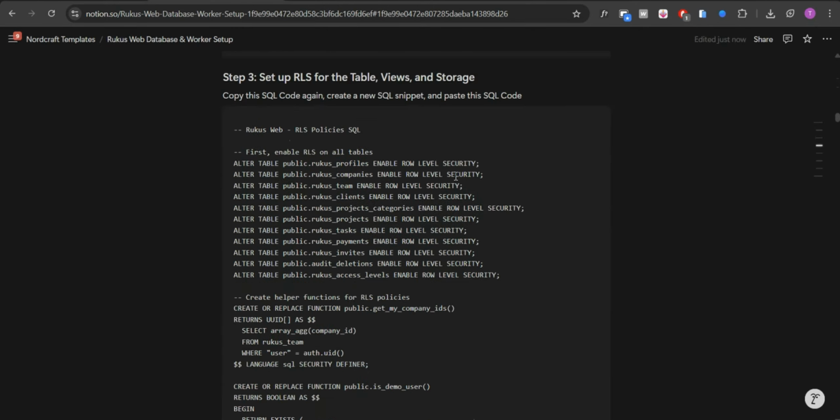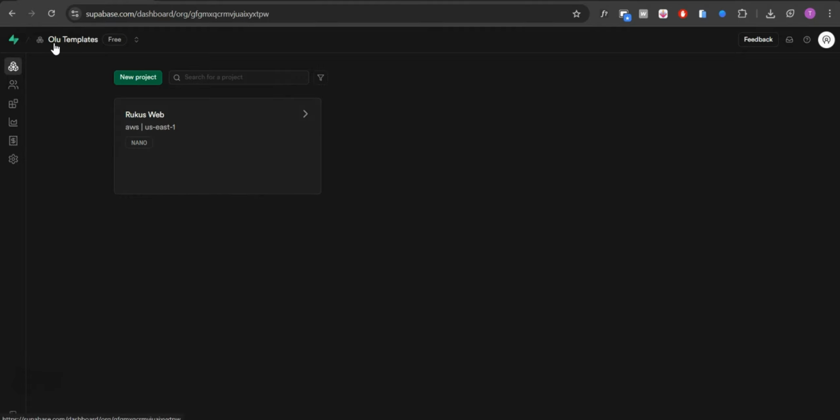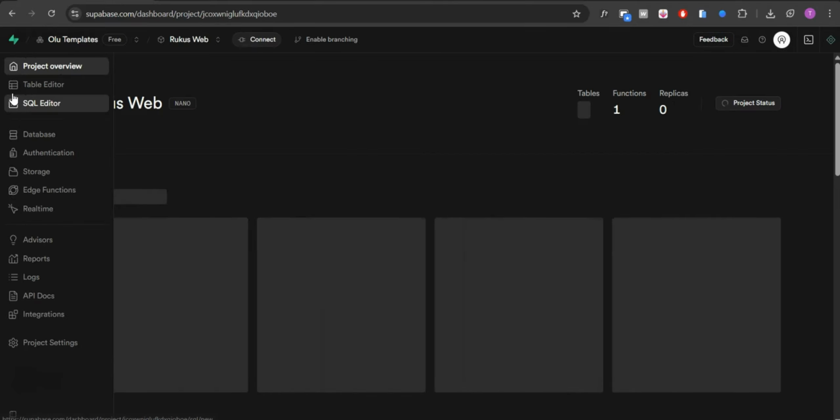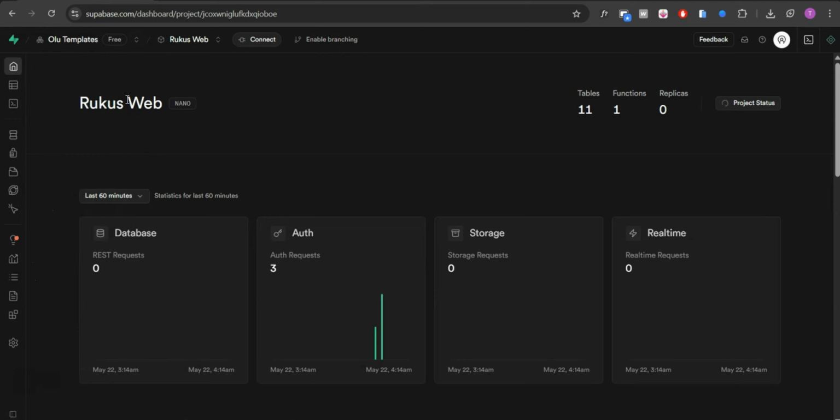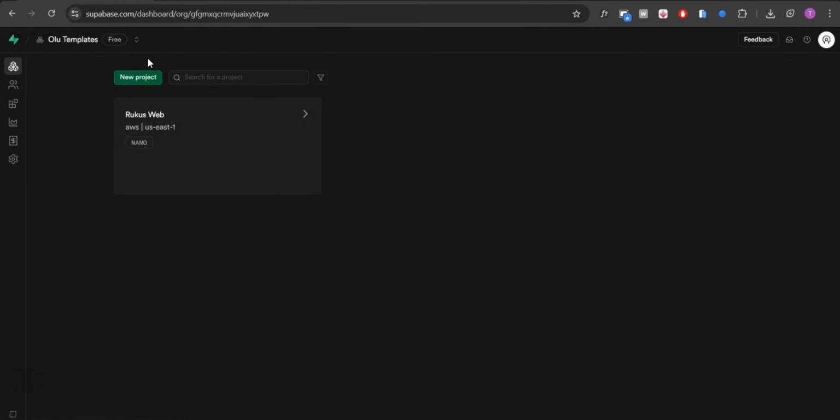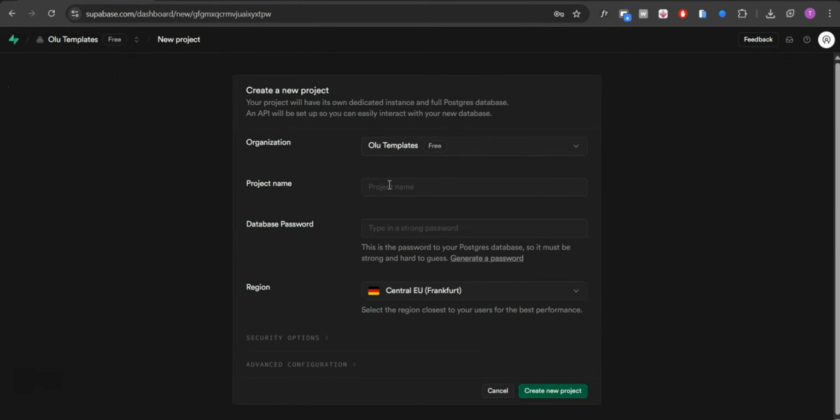So if you don't have an account, you need to of course create a Supabase account. You need to create a new project. And the first thing actually, they have organizations. So the organization I'm using for this project is Olu Template. So this is the database that I used. Yeah. So what you can do then is to create a new project right here.